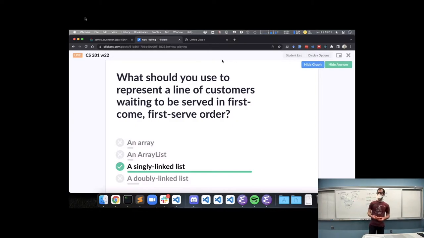That we have a situation where we're only ever adding to the end and removing from the beginning of this line. And if we're only adding to the end and only removing from the beginning, then a singly linked list that doesn't have all these previous arrows is going to work just fine. Elena? For the array list, if you were adding customers, you would also just add it to the end? Yes.